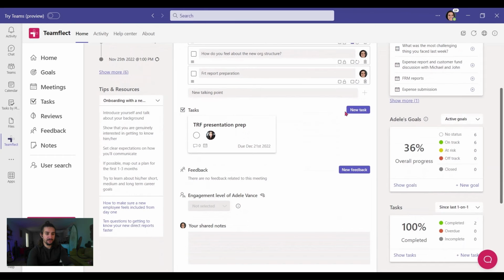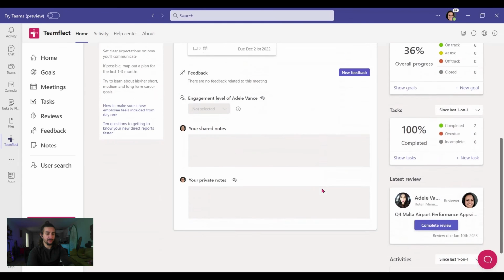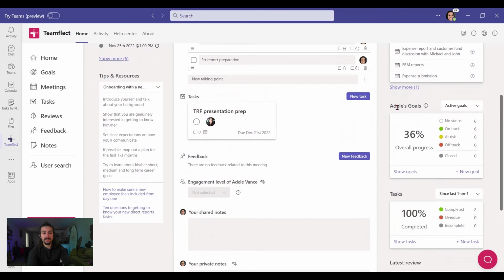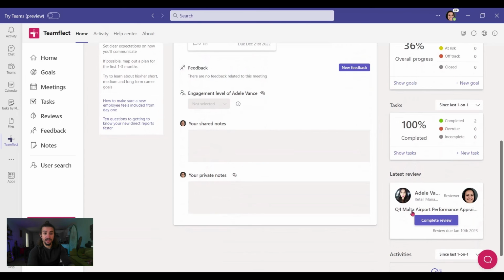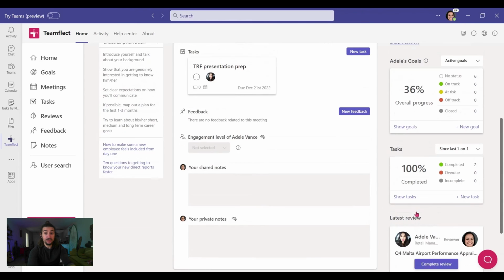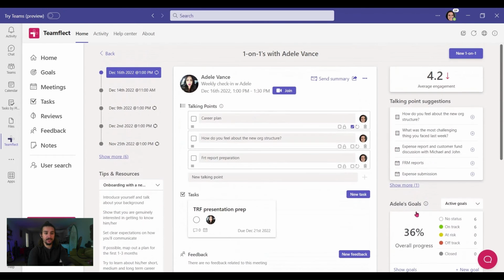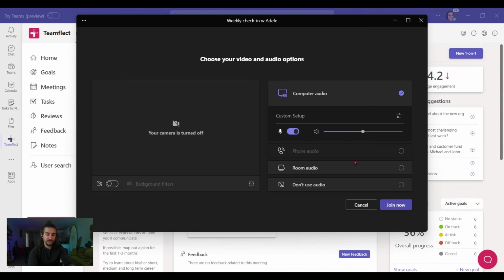Here are the tasks. And I can just create a new task or give her some feedback. I can share some notes with her or just keep some private notes for myself. And on the right hand side, you can see Adele's goals and her goal progression and her tasks and her latest reviews. So it's all very comprehensive. And if that's all set, I can just click join. Let's join in.